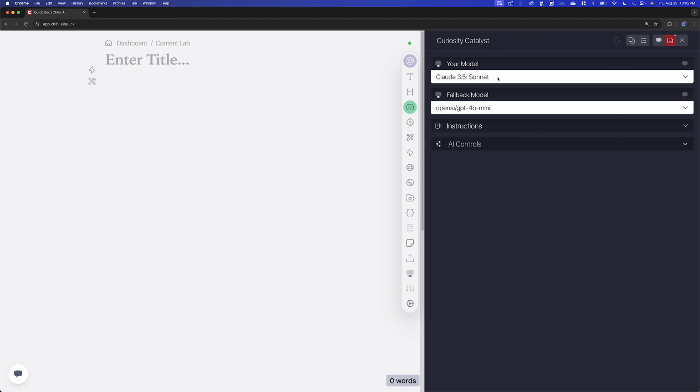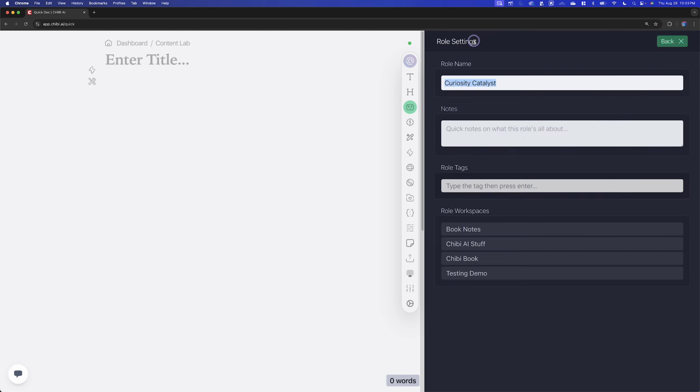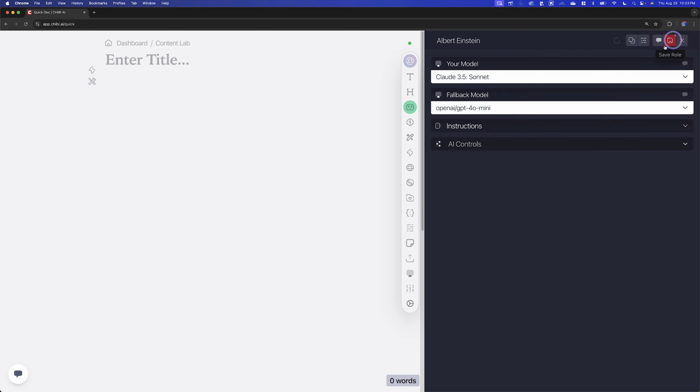Anyways, this role gets named automatically. In this case, it's called Curiosity Catalyst. I'm going to go ahead and double click this and change it to Albert Einstein so that I know more closely what it is. And now let's save this. We could activate it. Activating it would make it active on this document so that whenever I'm using inline prompts or something like that, it would use this Albert Einstein role.